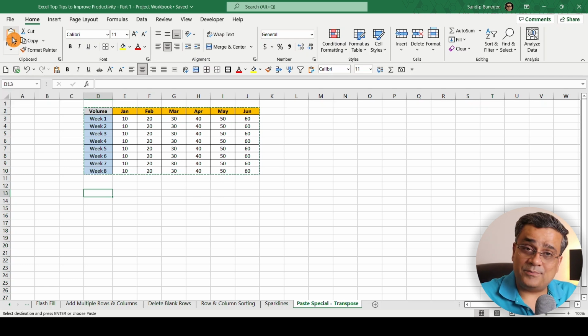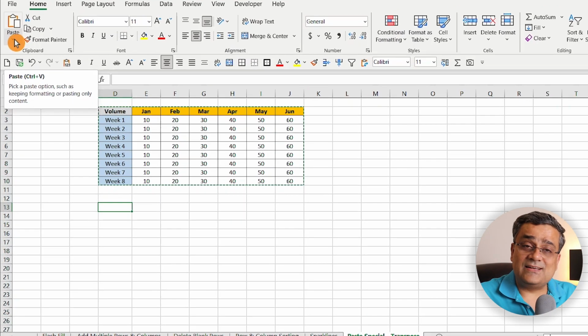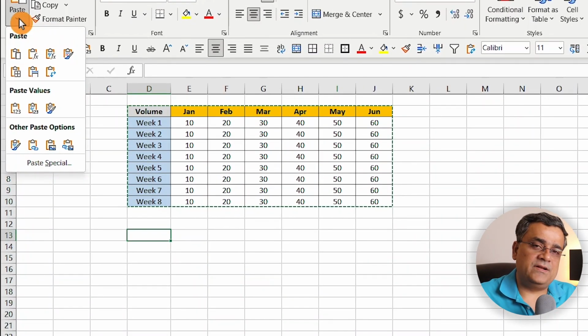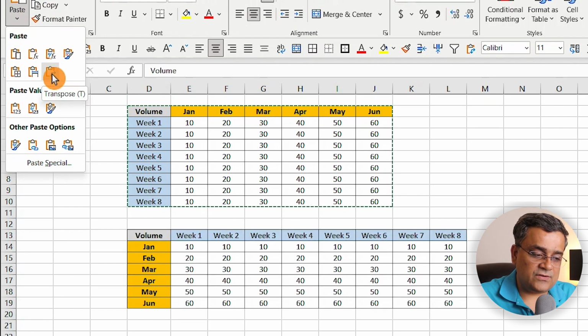Because if I just click on paste, it will just paste the data the way it currently is. Now, if I click on this drop down, there are multiple different options. There is one small option here, transpose. You can see I have not clicked it yet. It's showing me a preview of the data. You can see the weeks are in columns and months are in rows. This is the way you can do it.